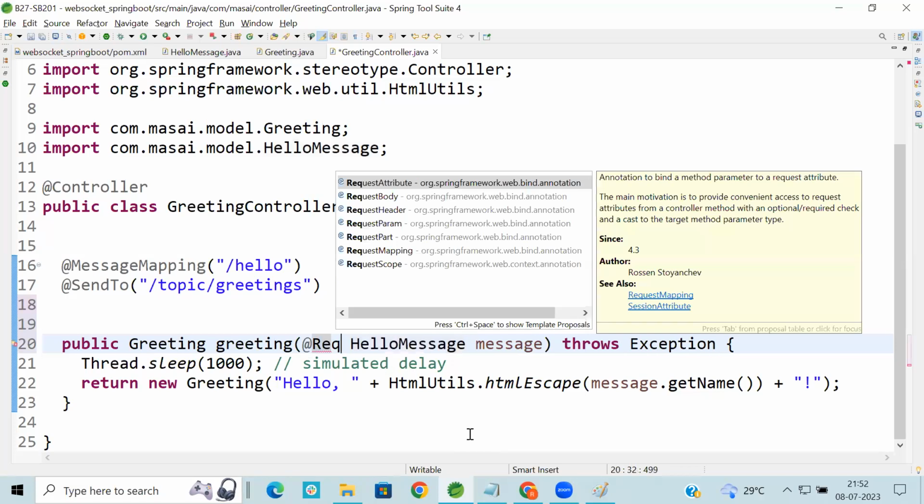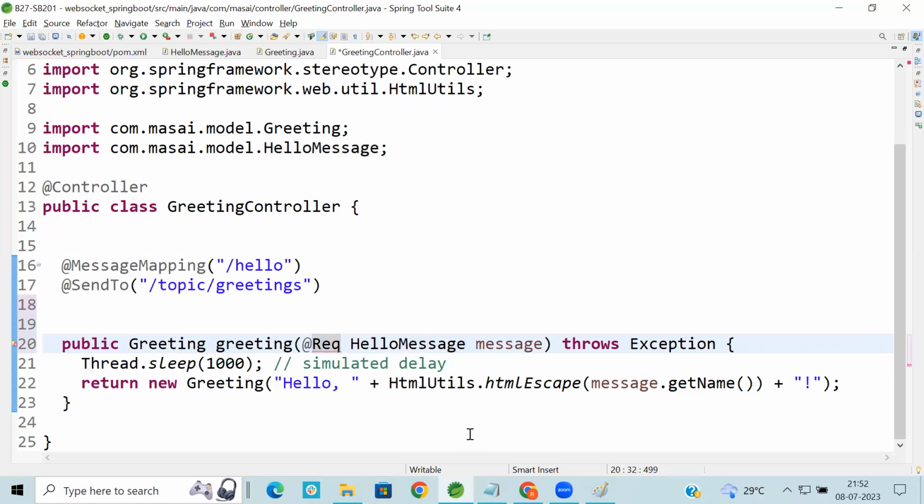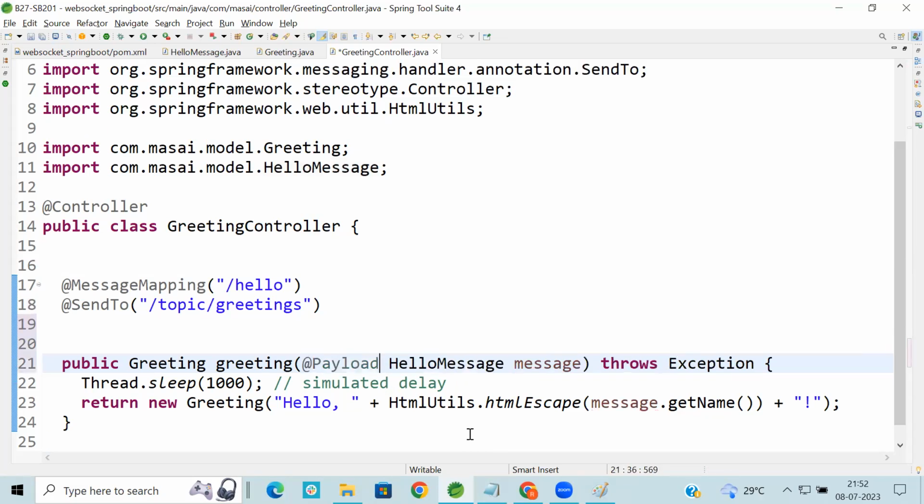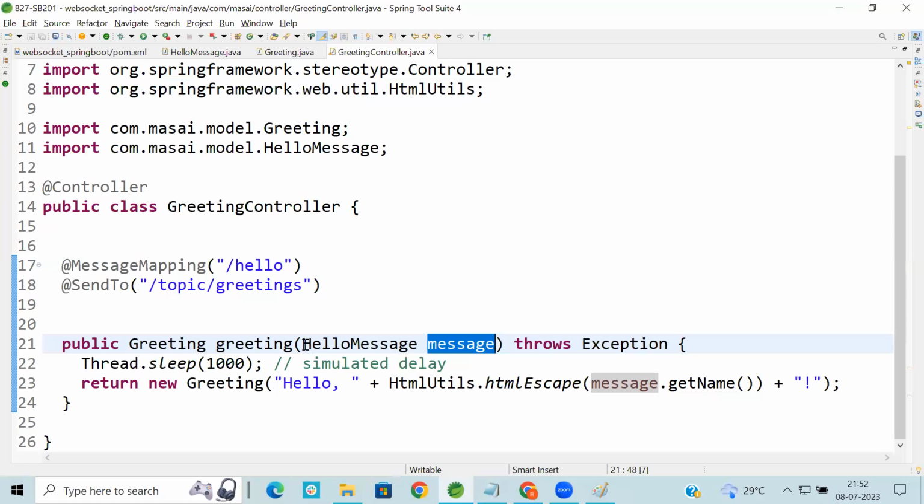We should use what? Request body. But here we should not use the request body. In the previous version of Spring Boot, it used to use a payload annotation. But in the latest one, this is also not required. You can simply ignore this annotation. So the hello message is there, and basically that hello message object will be there.